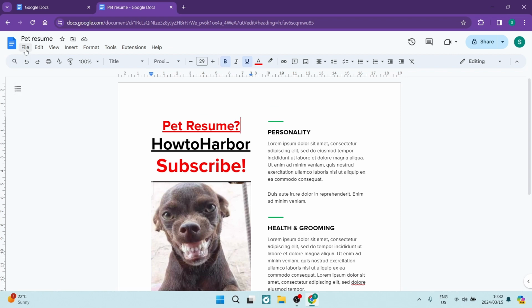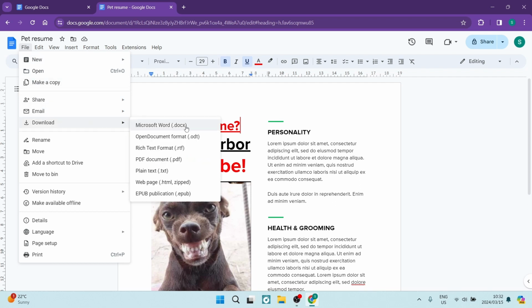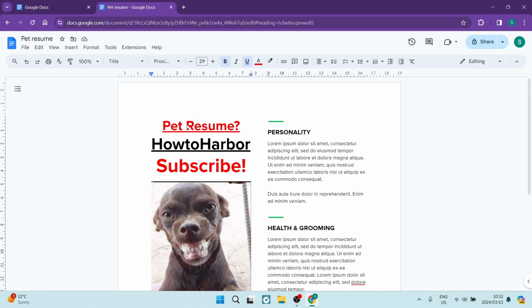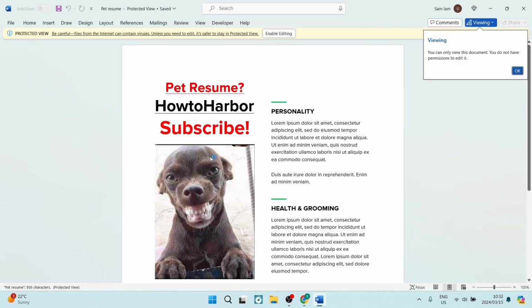So let us go into File on the left hand side, and we're going to go down to Download, and quite simply from here you can see it says Microsoft Word, and we're going to click on that. What's going to happen automatically is it will download to your device, and as you can see, it is now available. And once you click on that, it will automatically open in Microsoft Word.